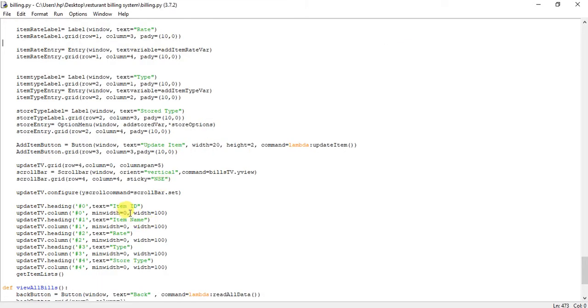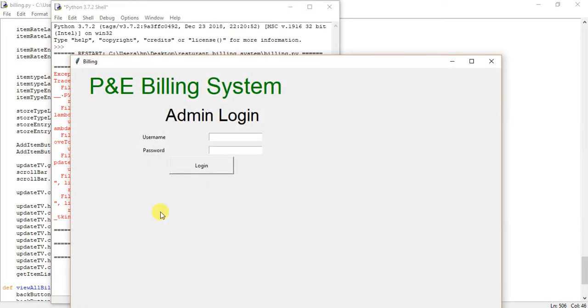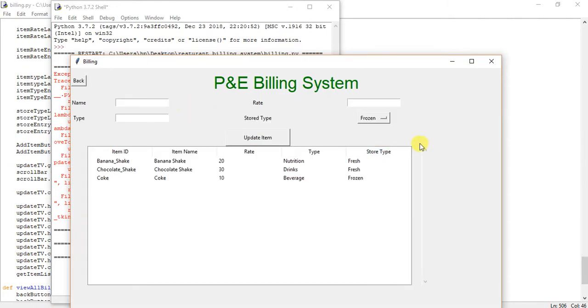I don't need this. Let's make it 150, that would be nice. You could change according to the columns you need, how wide that column should be. Now this is looking so much nicer than the previous, and you can change this a little bit more.